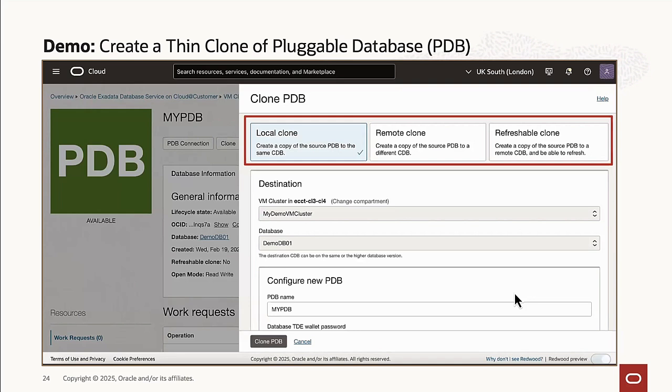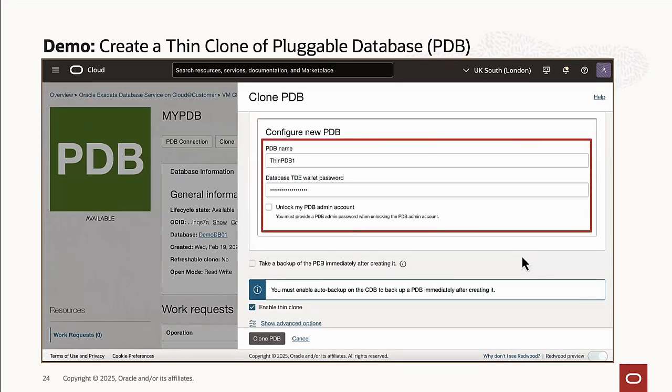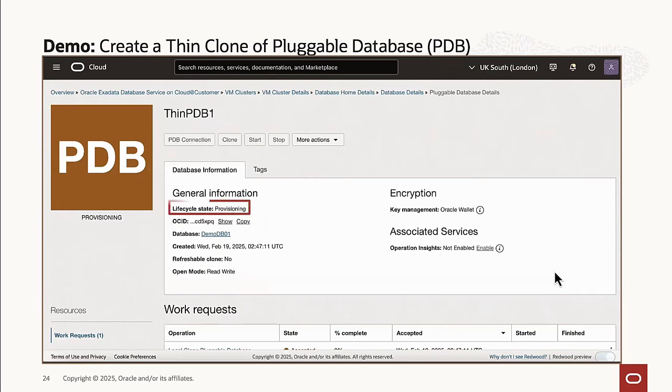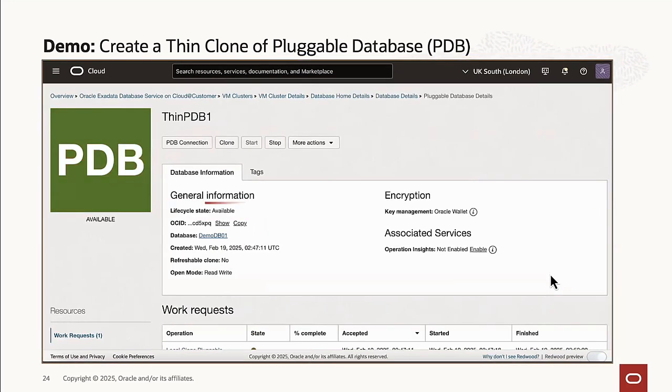You select the destination, you put in the new database name, and then you also want to make sure that checkbox at the bottom, enable thin clone, is selected, because that's what's going to give you the ability to create those thousands of fast clones to hand over to your developers. And click on Clone PDB. And that's all there is to it to create an Exadata VM cluster, a database, and a thin clone. And you can do all that within an hour, within 60 minutes, and you're off and running.